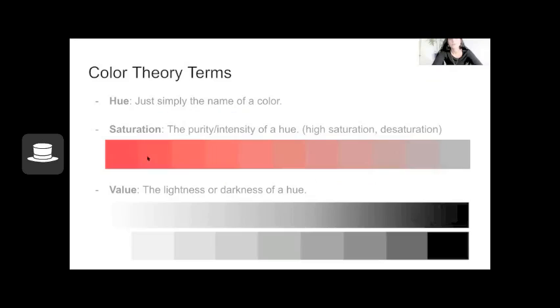Okay? Sorry. Moving on, value is going to be the lightness and the darkness of a hue. So this is what happens with white and black. We have all these tonal differentiations between that. So obviously over here is white, over here is black.